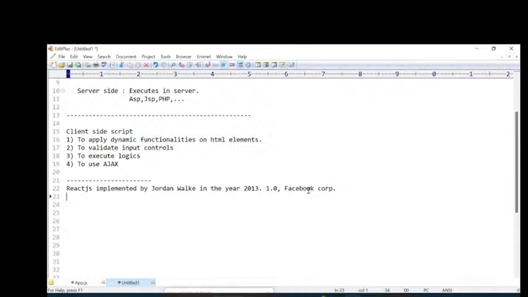React.js is an open source client-side script, and we use client-side scripts to apply dynamic functionalities to HTML controls, to validate the input controls, to execute some logic, and to use Ajax. Now, what are the advantages? What are the features of React.js? We are discussing the features now. Before that, any questions or doubts, you can ask me now.